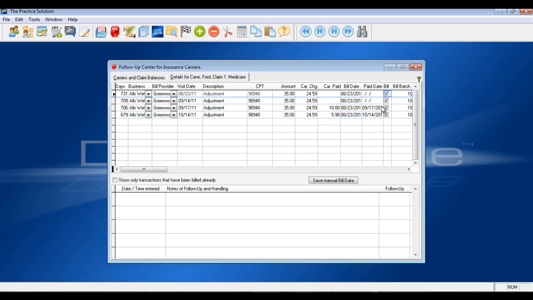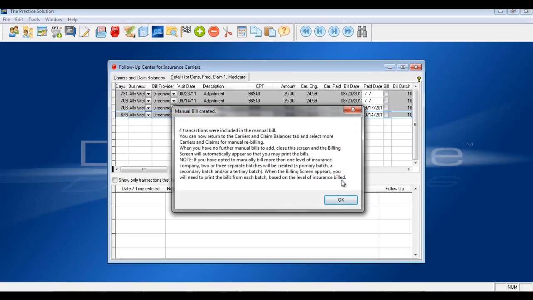When I check these, a button appears that says Save Manual Bill Data. If I want to rebill all 4 of these services, I will want to check all of them. If I only wanted to bill a few, I could select the ones I wanted. I'm going to select them all for now, and then I'm going to hit Save Manual Bill Data.